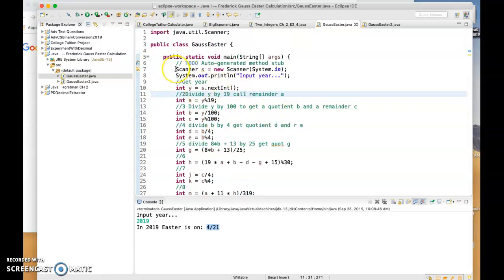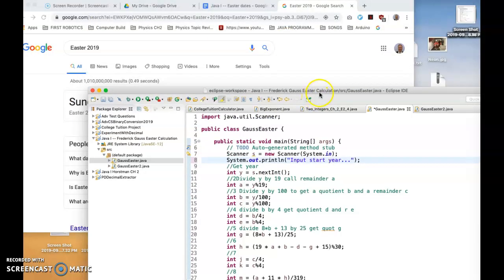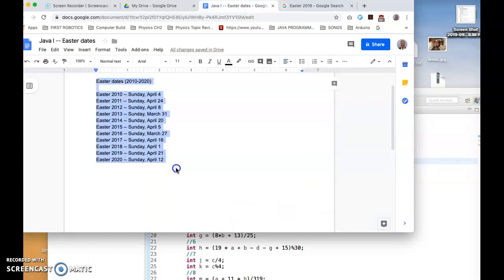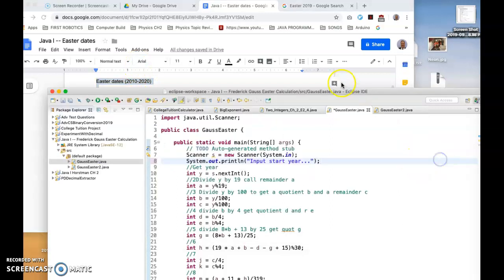So if you look at the code, we have a scanner, and we ask the user to input a year. I'm going to input, for example, a start year now. If you say 2010, for example, I did this. I went and figured out, let me see if I can find it, all the Easter days for the last decade, or the current decade. I looked all these up on Google. I used Google to help me find them.